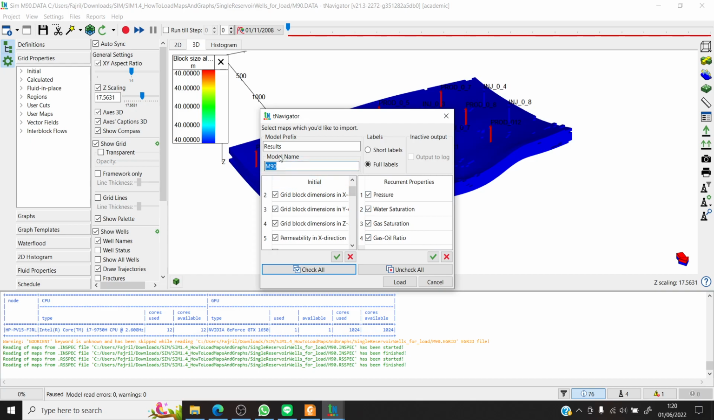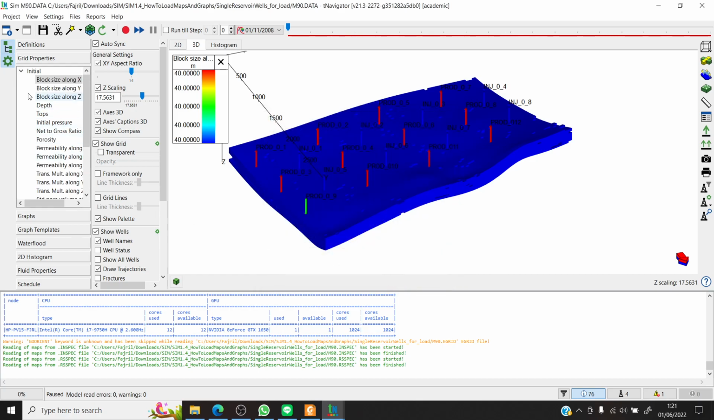Then this is the model name, and this is the prefix. We can change it the way we want. For example, we want to change the model name to M90 HM1. Maybe this is a result of history matching, or M90 V1. You can load this, and then the results are going to be placed right here in the left tree.